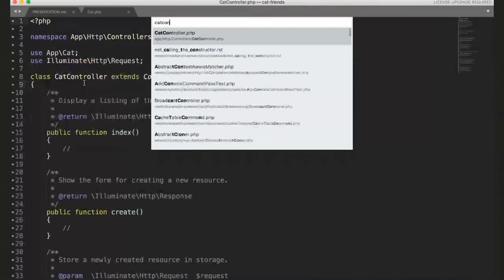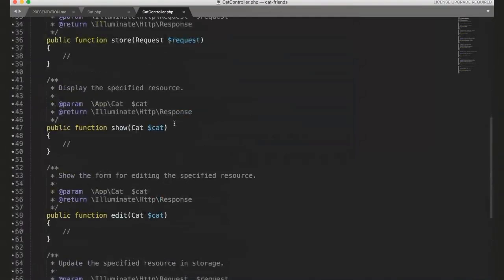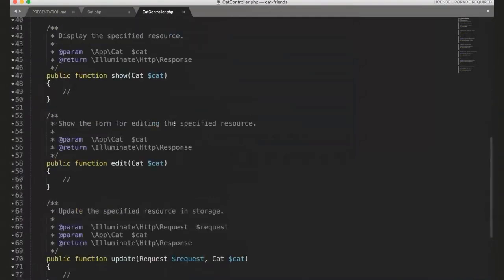Cool, so let's look at our cat controller. Awesome, look at all this code that Artisan just gave me out of the box. Because I said it's a resource controller, it gave me all of the normal RESTful verb methods that your controller needs in order to do what it needs to do. I've already got my use statements here, helpful doc blocks, and my method signatures.